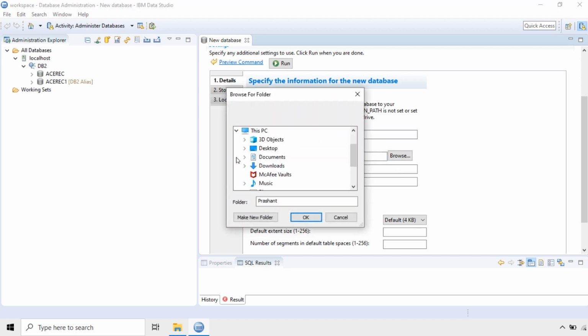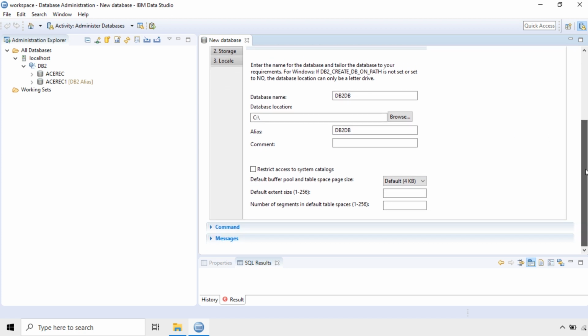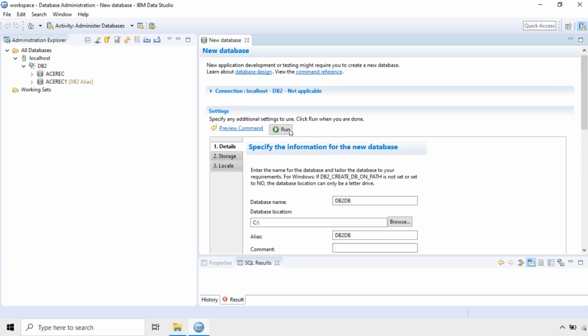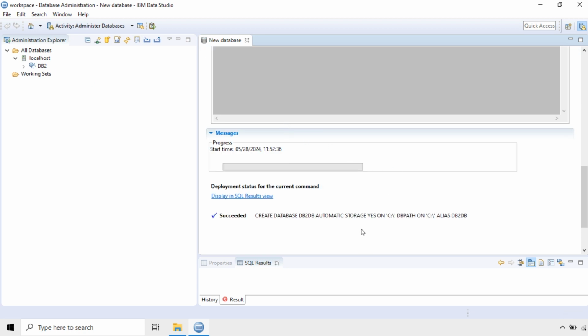I'll name it as db2db. Location, I'll choose C drive. Alias name, I'll give the same name as alias. You can see the command created here: create database db2db automatic storage on C, dbpath on C, alias db2db. Now I'll run this command. Now the command has succeeded.